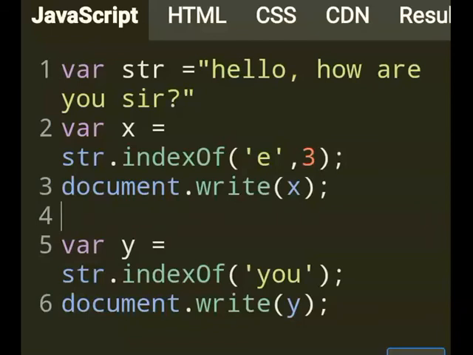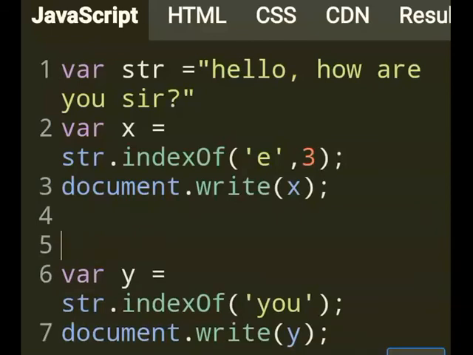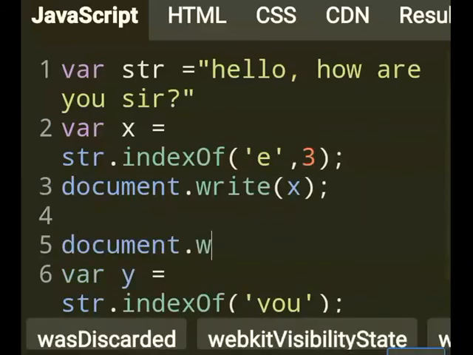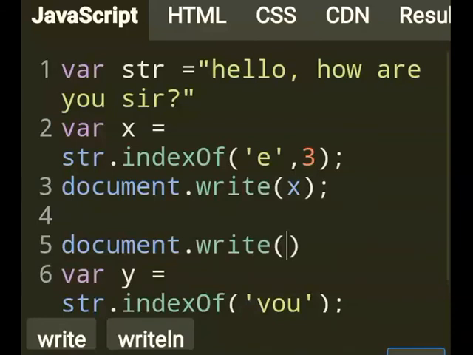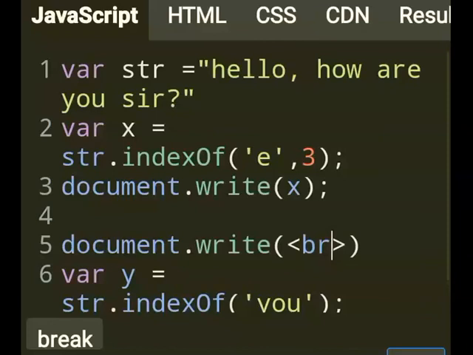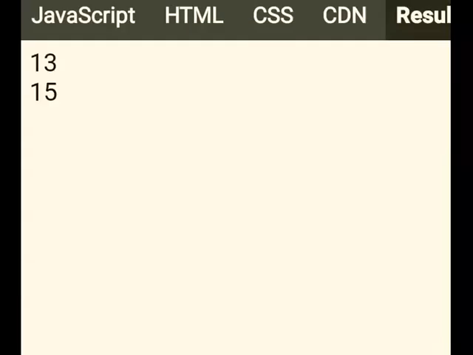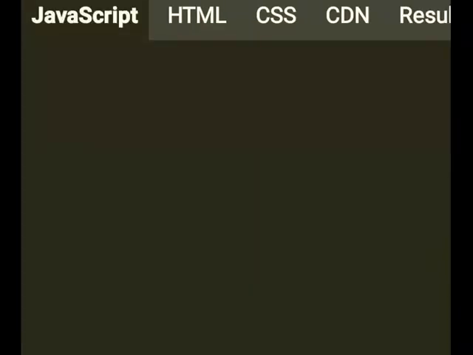Okay, 15. Now here I need to give a space. I have not said that before in my tutorial. So if you want to give a space, do document.write, within the brackets the break tag. Don't forget the inverted commas, and then the break, then the semicolon. Yeah, now you have a space. So you learned something extra today.